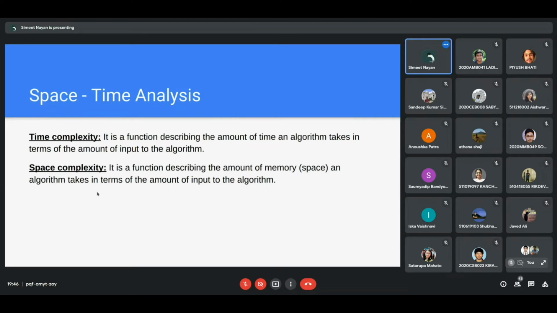Now, when we talk about analysis, it means either, as I told, space analysis or time analysis. Time analysis is a function describing the amount of time an algorithm takes in terms of the size of the input to the algorithm. And space complexity is a function describing the amount of space an algorithm takes in terms of the size of the input to the algorithm.